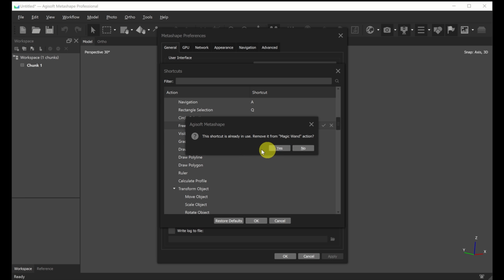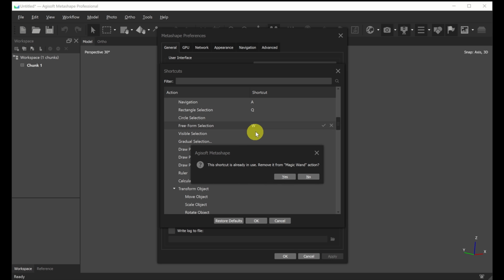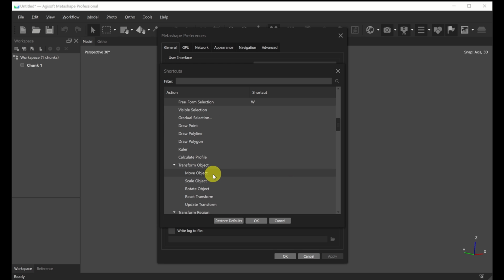Okay, so this shows right here if the key that I'm using is already being used for another option or shortcut key. It'll ask you if you want to override it. It'll say it's already used. I do want to override it. If you don't want to, you can pick another one.